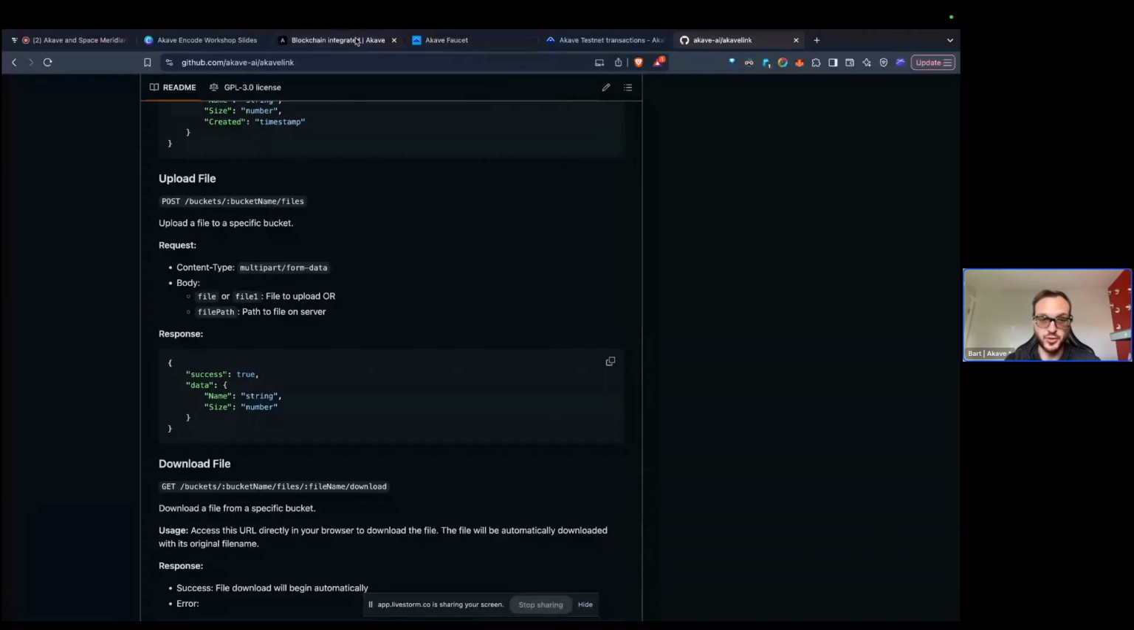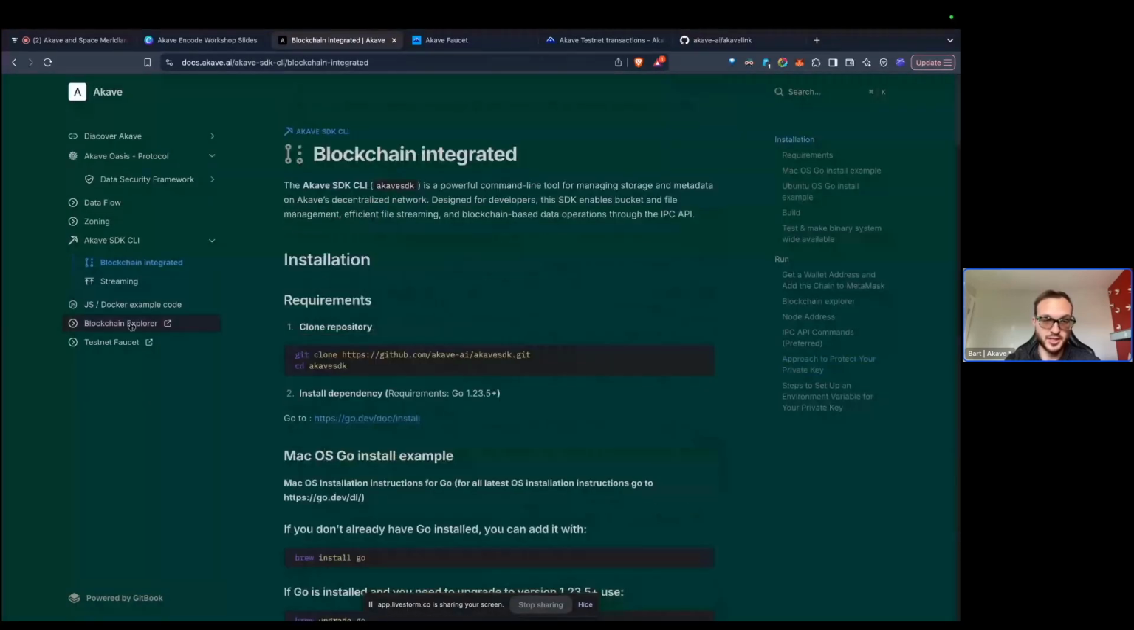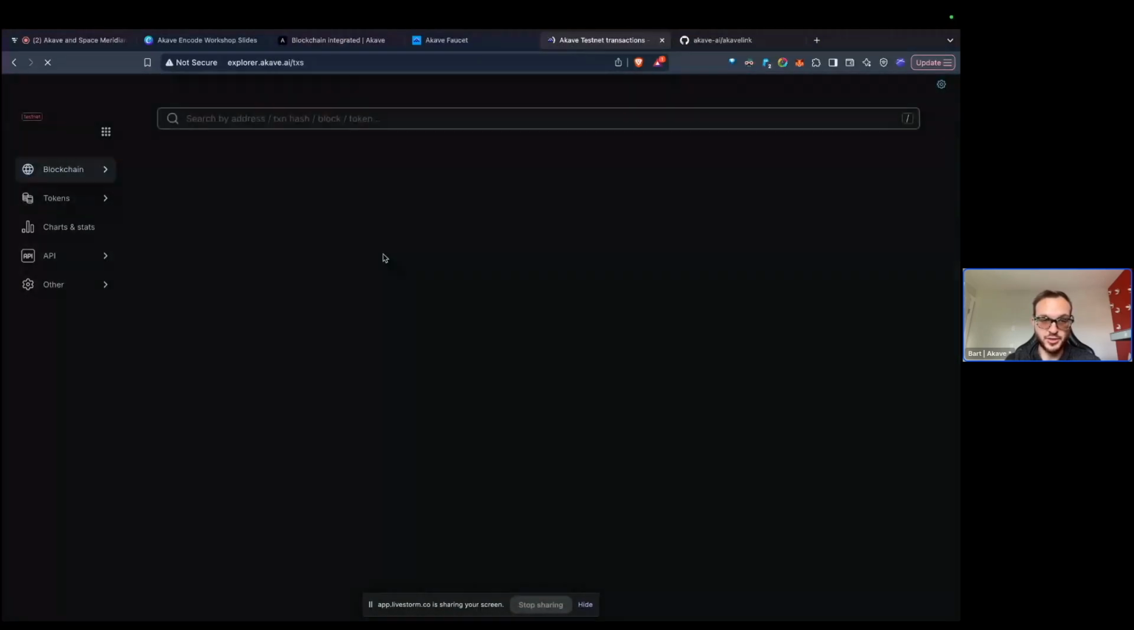Going back into the browser here, the way that we can see that that all happened is to go to our Explorer. The Blockchain Explorer and the testnet faucet are both linked here. I've already got them open though. So I'll pop in here and refresh the page.